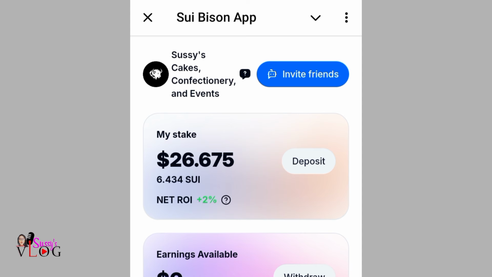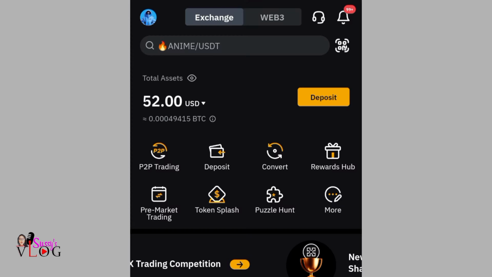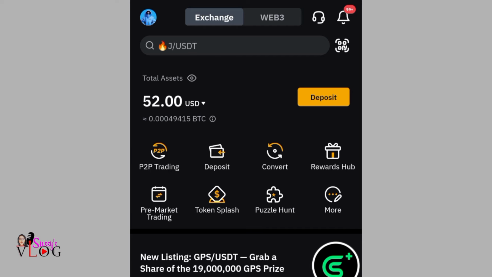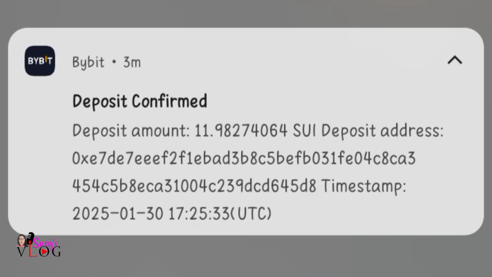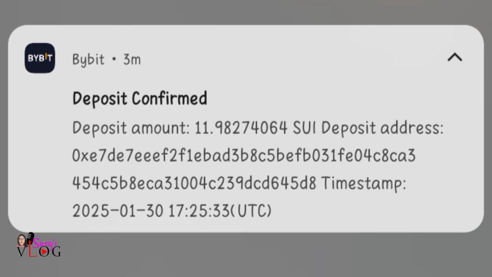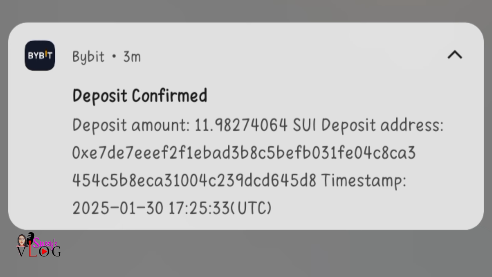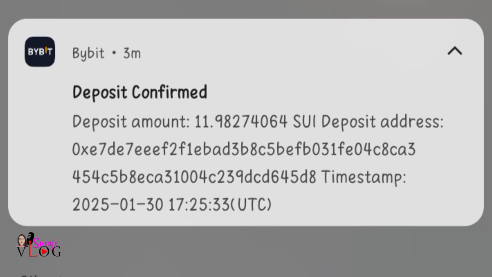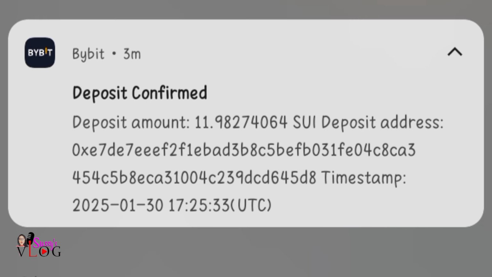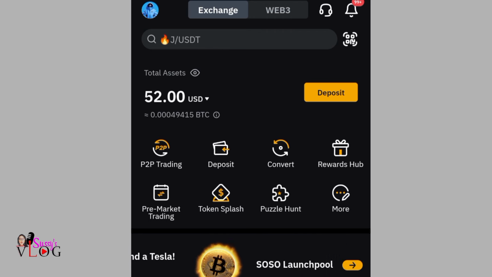So let's go to Bybit and confirm. Now I am already on my Bybit, right? If I swipe down here, you're going to see a notification from Bybit. It's a deposit of 11.982740642. So they added about 4 SU to my initial SU stake. Then also, you can see it here on my Bybit.